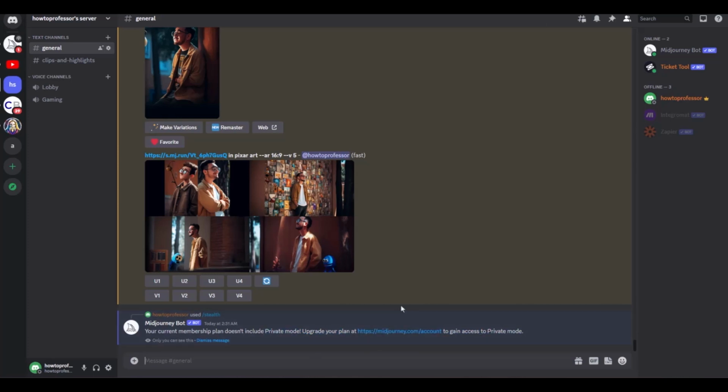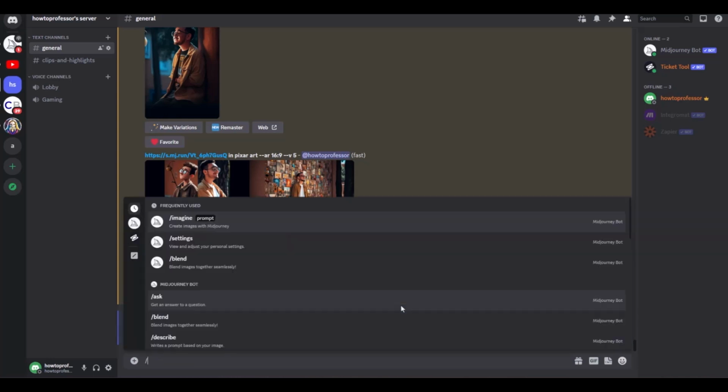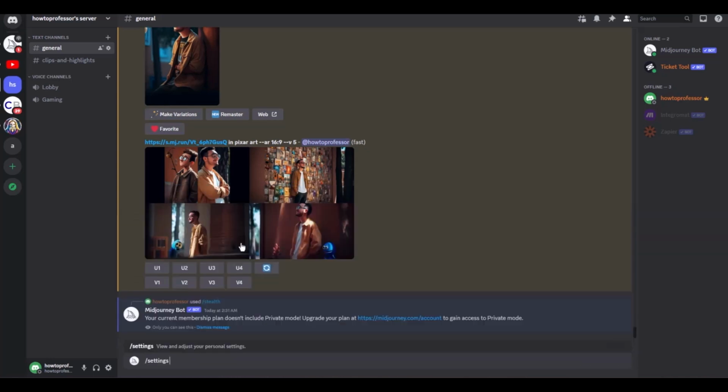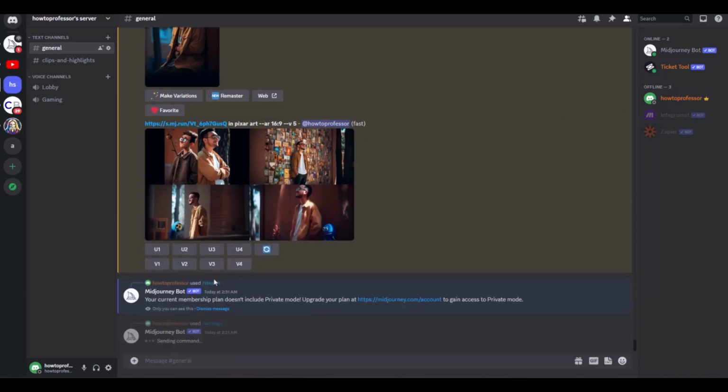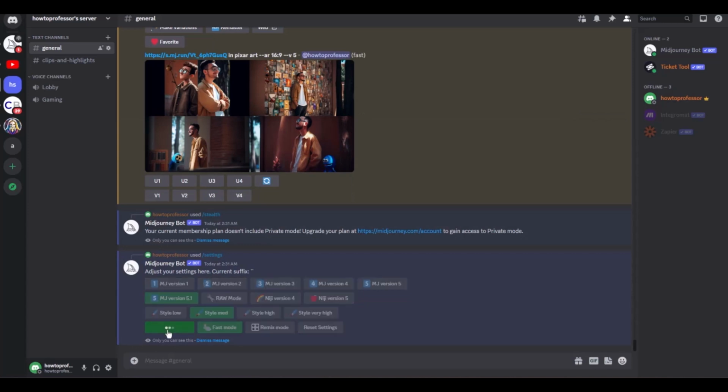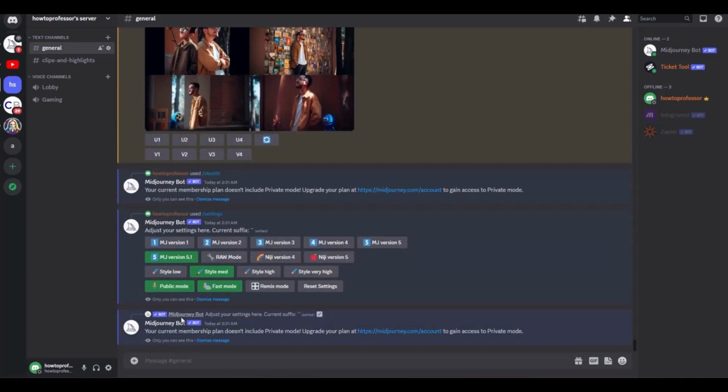Or you can also enable it by going to the settings of Midjourney by typing / and settings, then hit enter. Then you can just simply disable the public mode over here, and the private mode will enable if you have the plan.